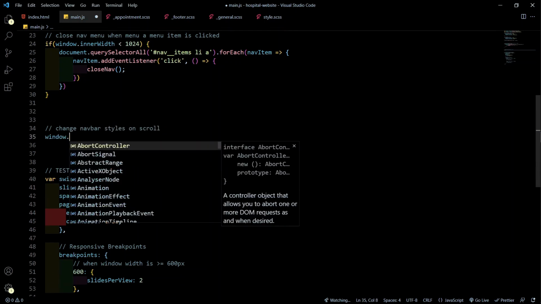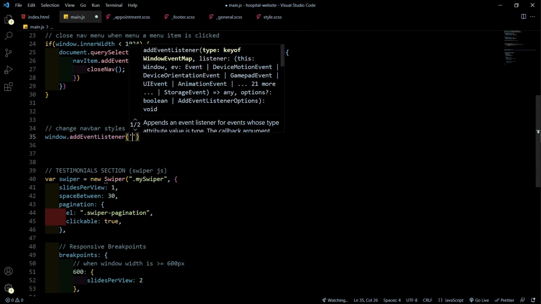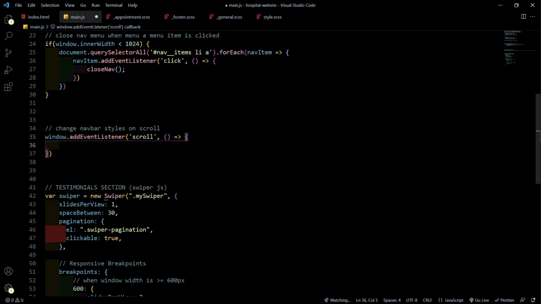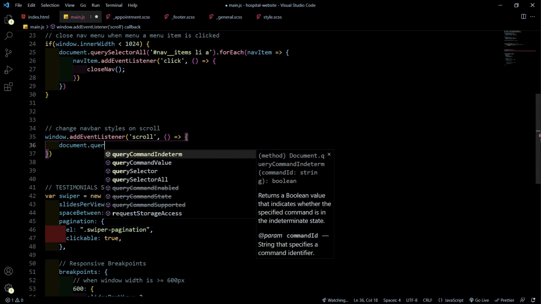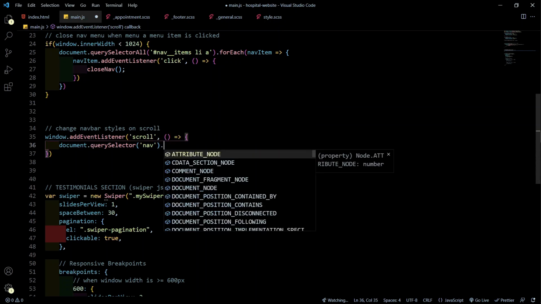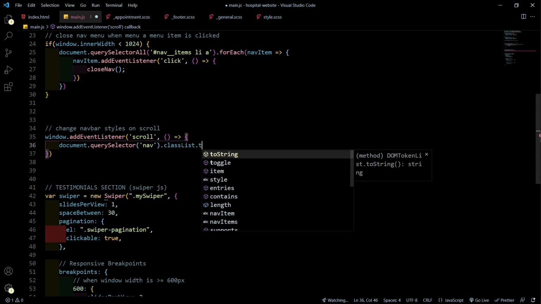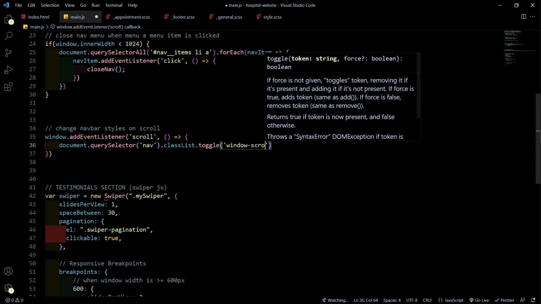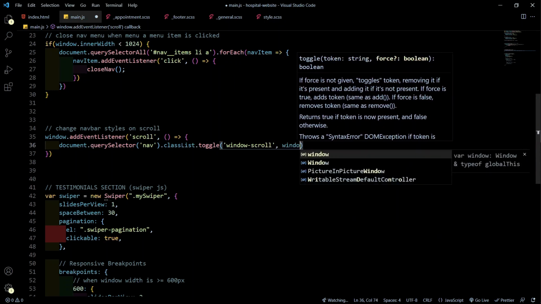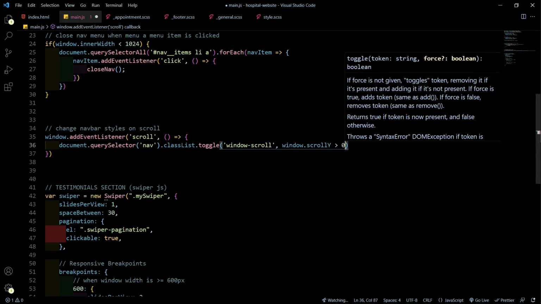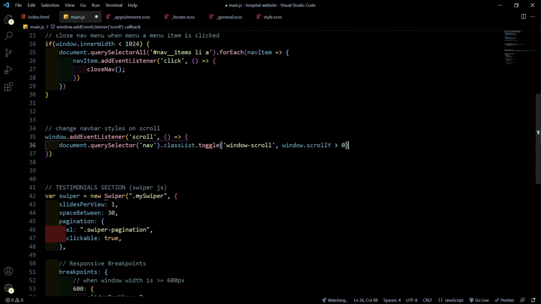All right, and we are going to add an event listener on the window object. This is going to be a scroll event, and on scroll we are going to run this function right here. So let's get the nav. Let's do document.querySelector, and then get the nav tag, and we are going to toggle a class list here, which we haven't created yet. Let's call this class window scroll. So when we scroll more than 0 pixels, we want this class to take effect on the nav.